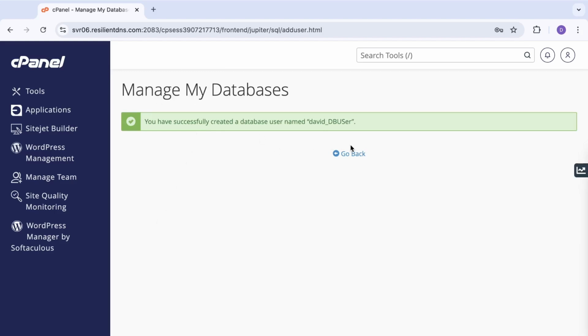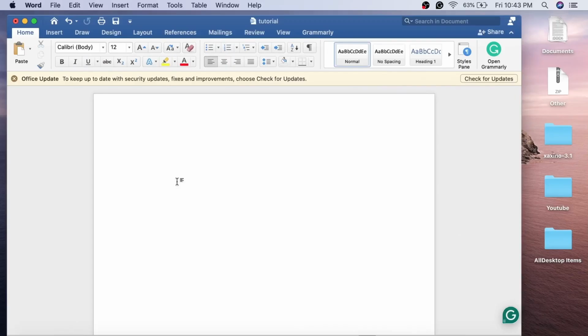Now let's look at one very important part of the video, where we have to keep the password that we just created in a safe place that we can always access. For me, I have a Word document open that I have named tutorials. In this Word document, I'm just going to put in my password. For the password, I'm typing in here password, and I'm just going to paste my password. This is where I'm saving my password.